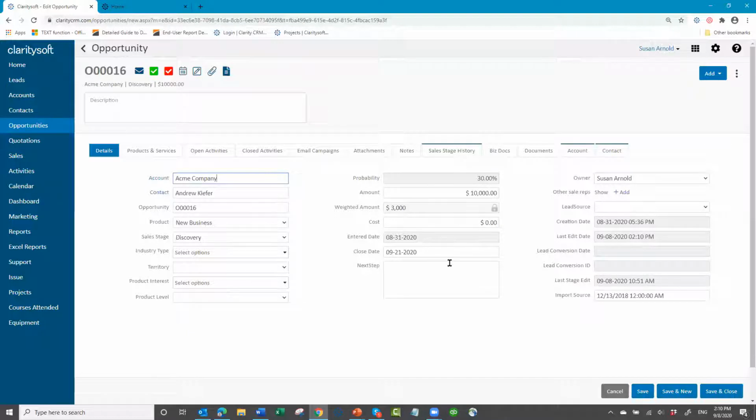And as soon as I do that, I can see that with my 30% probability times the 10,000, the weighted amount is 3,000. Also, everybody, please notice, those of you that have been using ClaritySoft for a while, we now have formatting in our numeric fields in ClaritySoft. If they're set to currency, they show dollar signs and commas. We've been waiting for this for a long time, but all your numbers now are formatting correctly with commas and everything like that. So that's a new thing that's been around now, I don't know, maybe 3 weeks, 4 weeks.